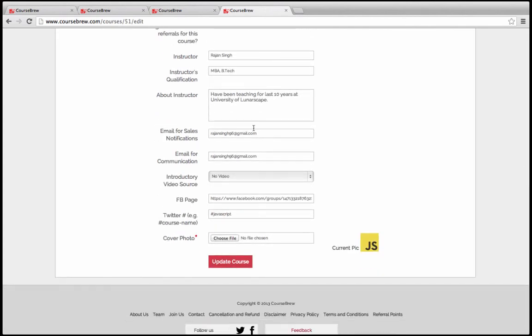The other thing I want to highlight is the emails. There are 2 emails we are asking for. One is emails for sales notification. This is where you get a notification every time a buyer buys a course, and we would recommend that you use an email which you use for accounting or anything where you do kind of housekeeping. The email for communication is the one where you will be getting important notifications. As an example, any learner asking a question will come to this email. We would strongly urge that you put an email which you check fairly frequently so that you can be responsive to the needs of the students. The rest of it is fairly easy to understand.